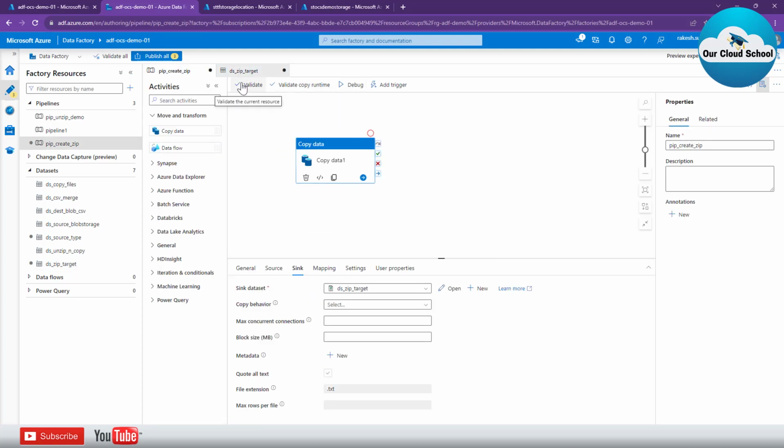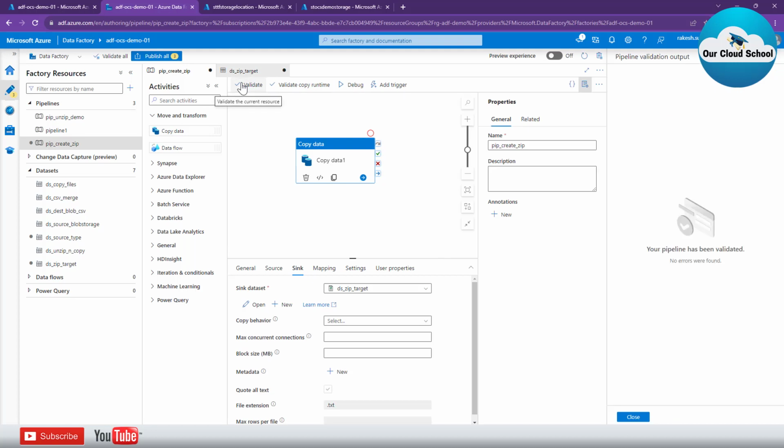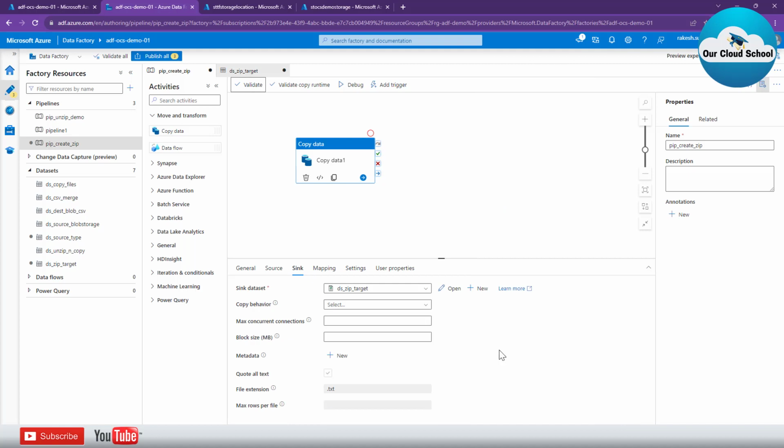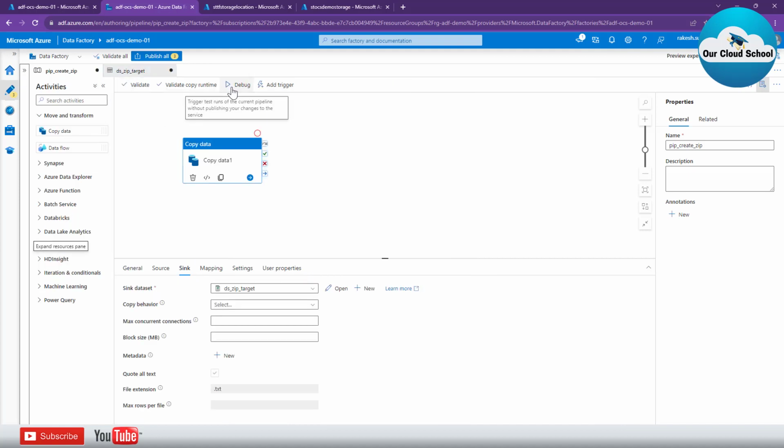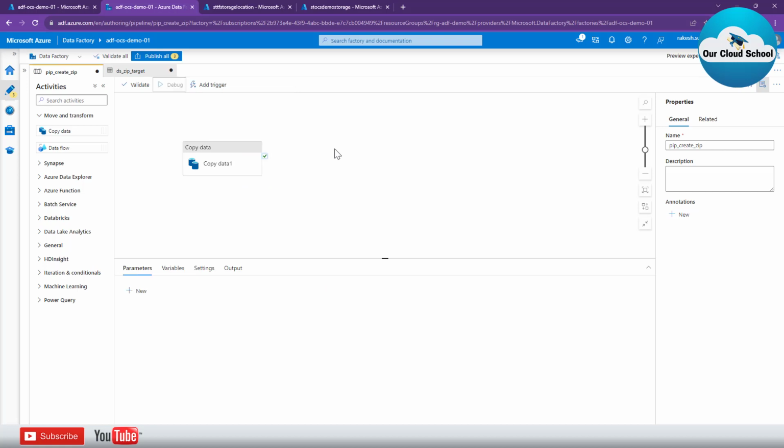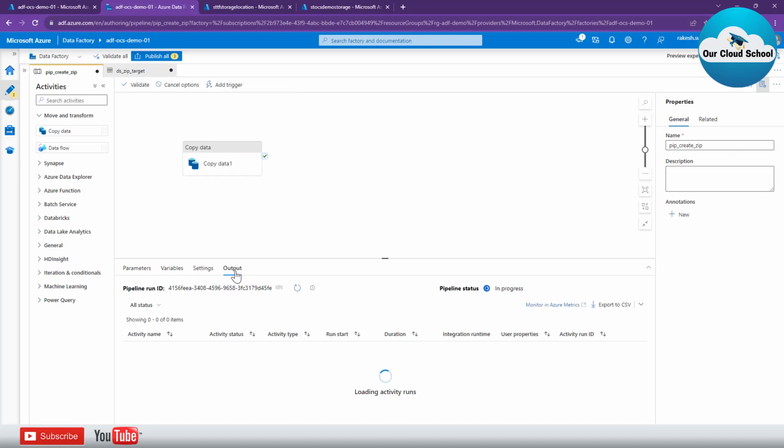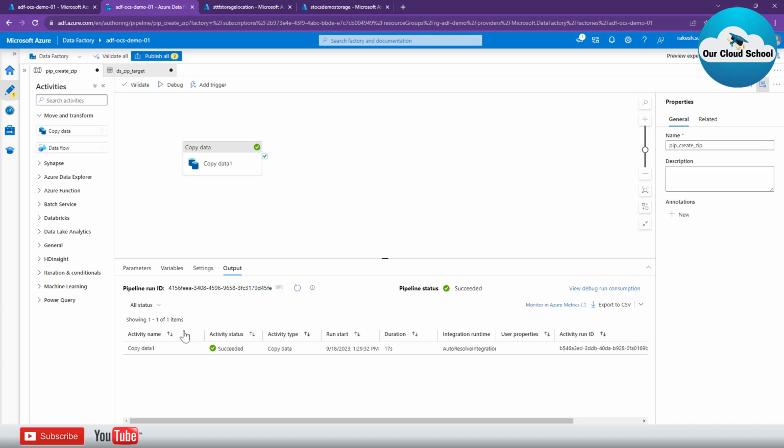Now let's run the pipeline by clicking on this debug option. Before that, we should validate our pipeline just to make sure whether there are any errors or not. There are no errors, the pipeline is validated successfully. Let me just run the pipeline. I click on the debug option and that will open the output window with a run ID, and it will run the pipeline. So the activity is successfully completed.